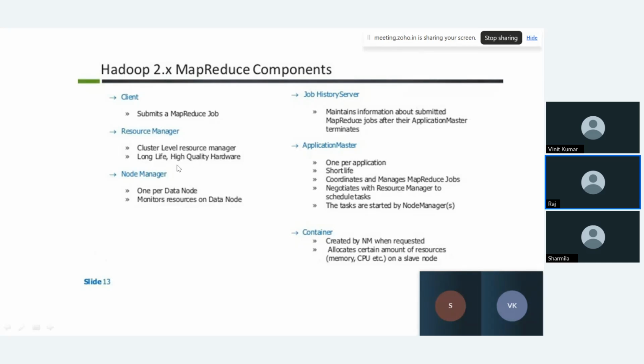The resource manager works on a very high-end machine, so it has very high quality hardware. So it's going to be long life. It's not going to be down very easily. Node managers are one per data node. On each data node, we have one node manager, and they are mainly for monitoring the resources on each data node. Then the job history server is basically to maintain all the jobs that we have submitted onto the cluster. It maintains all those things.